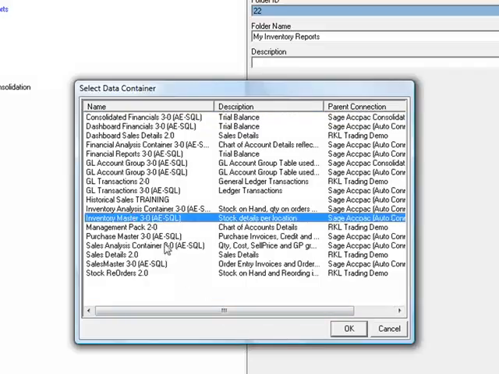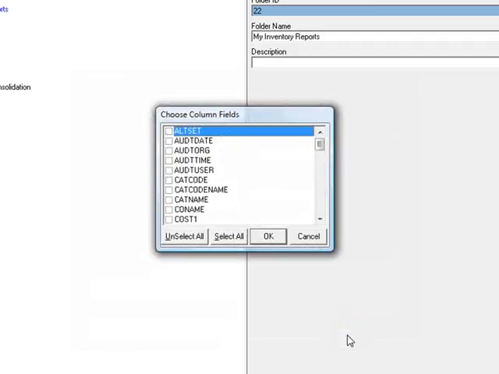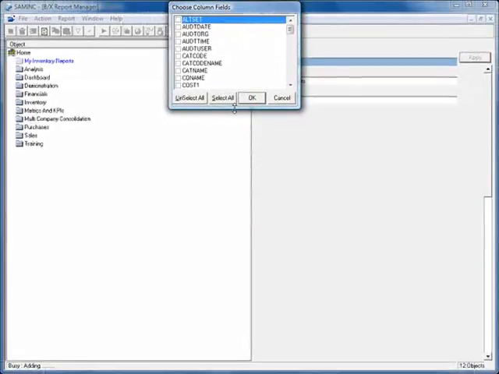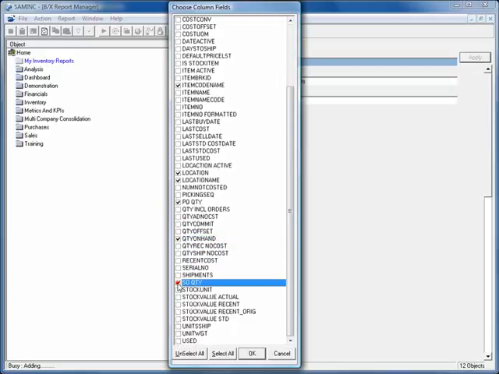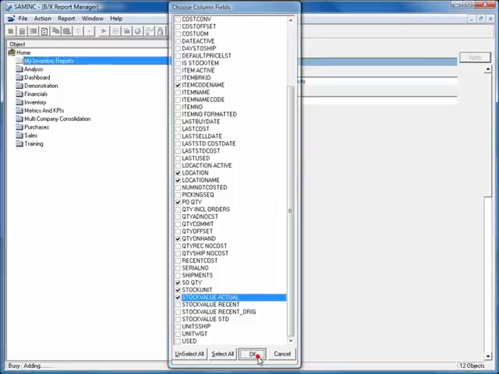Let's choose the Inventory Master container and click OK. Here we're presented with a list of all of the Sage Accpac data fields available in the Inventory Master container. So now let's select the fields that we want to report on. We want the item code name, and we'll include the inventory location and the location name, the quantity on purchase order, quantity on hand, quantity on sales order, the stocking unit of measure, and finally, the stock value actual. Those are all of the fields we want, so let's click OK.